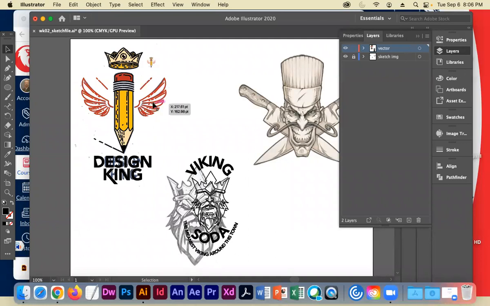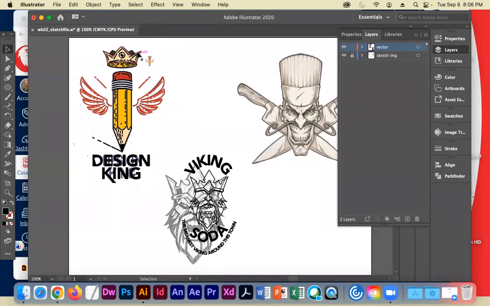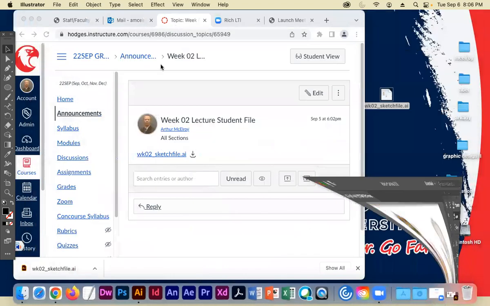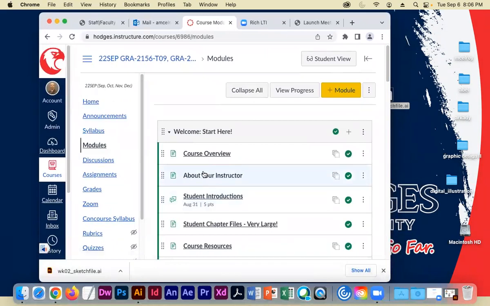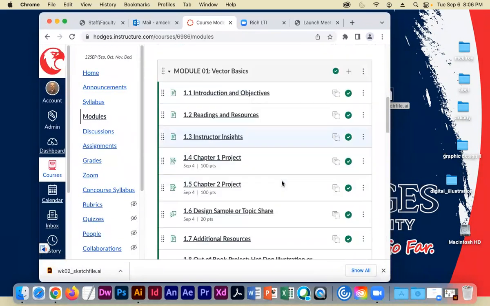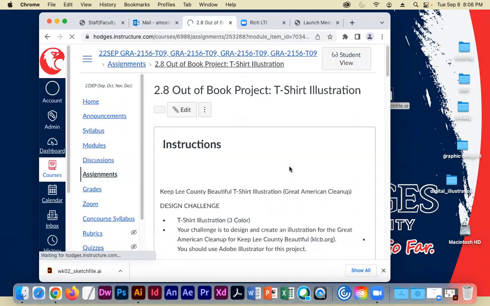But that brings us to the out of book. You can't do the class lecture for the out of book. I'd like you to actually do an out of book project. And the reason that is because I actually sit on the board of this nonprofit, and they are always looking for t-shirt illustrations for events. So I thought it would be fun to have the class do a t-shirt illustration.